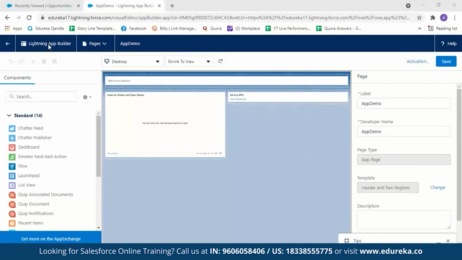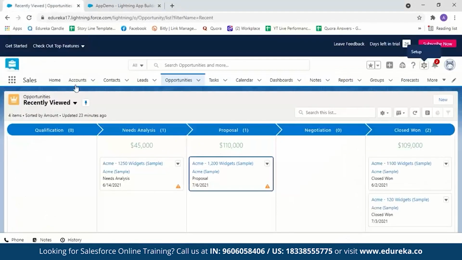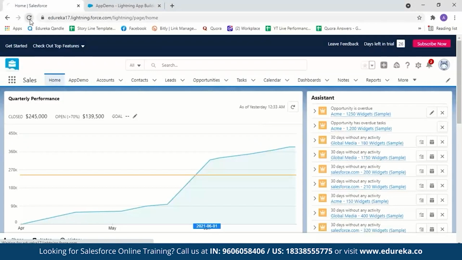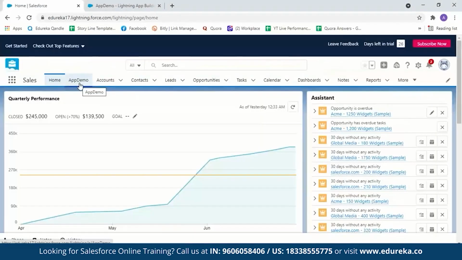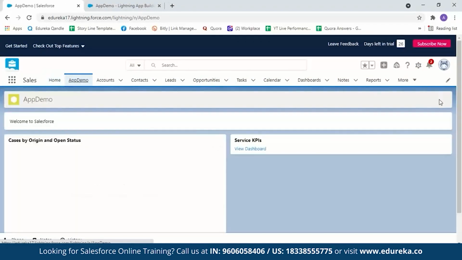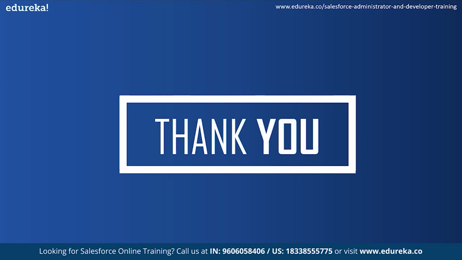So now let us view our app page. So we'll go back to our Sales Cloud. So we'll refresh it. Now here you can see is our app page. Now as we have not created any reports or dashboards, this board would be empty. But you see how simple it is to create a one-page custom Lightning page. And with this, we have come to the end of this video.